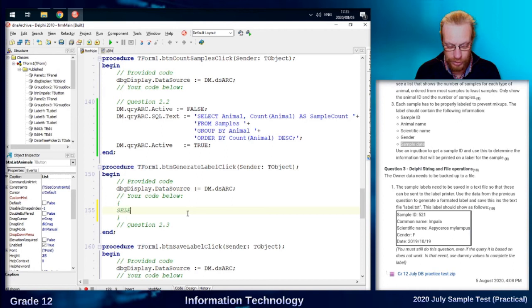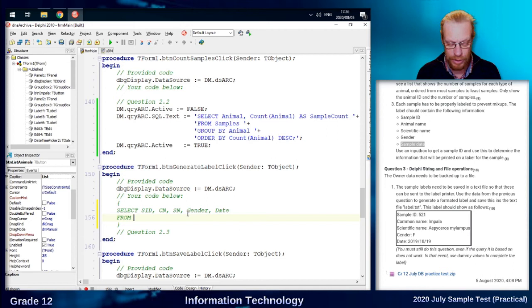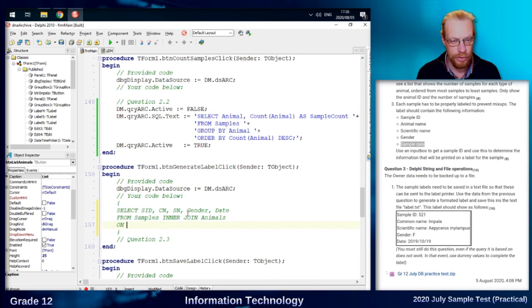We're going to want to select the sample ID from the samples table. We're going to want the common name of the animal, the scientific name of the animal, the gender, and the date, the sample date. And we're going to take this from table samples, inner join table animals, on samples.animal equals animals.aid.